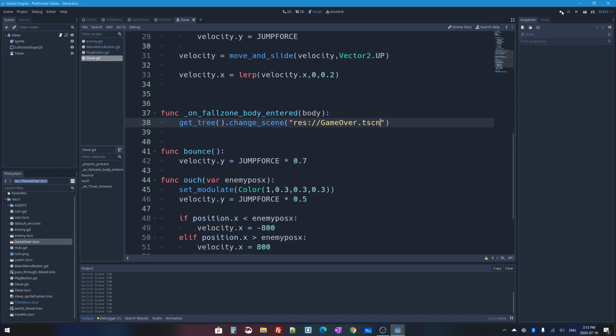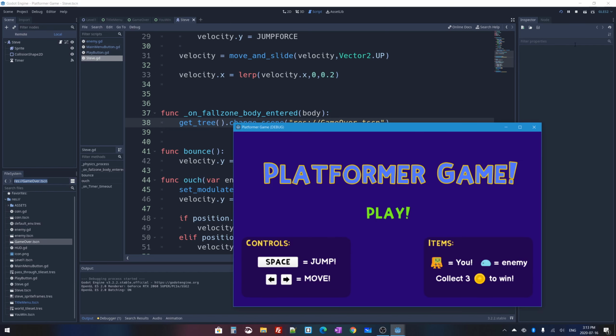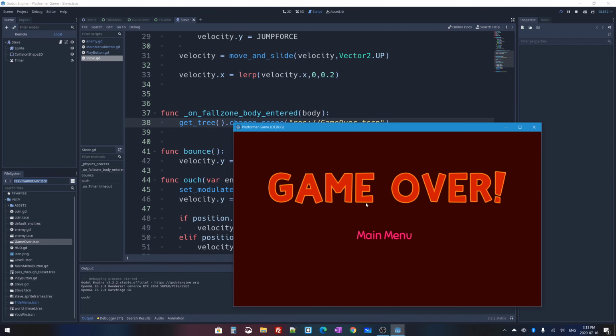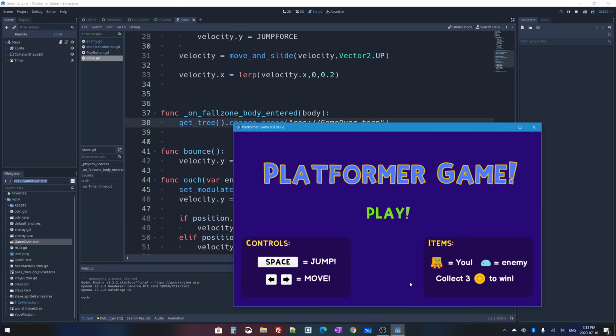I can just press the play button. I don't have to press the play scene button anymore. And if I press play now, and if I hit an enemy, I will jump back and then I will go to the game over screen. I can go back to my main menu.